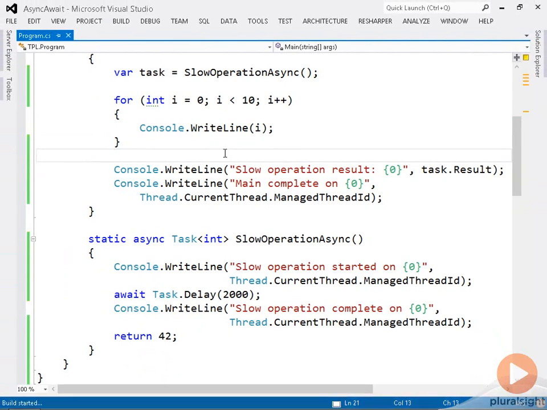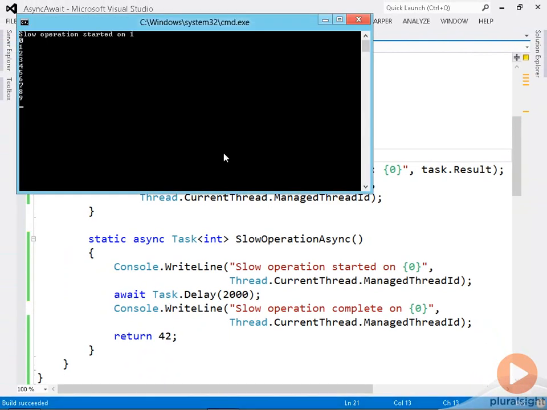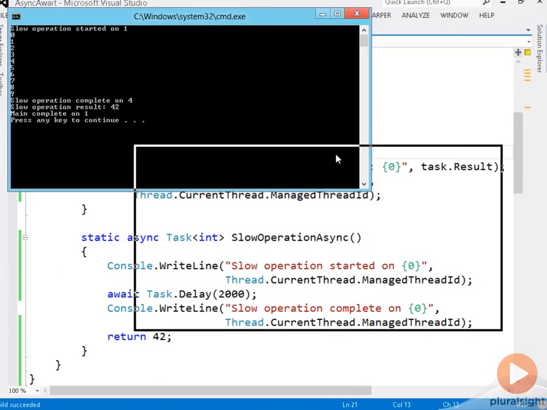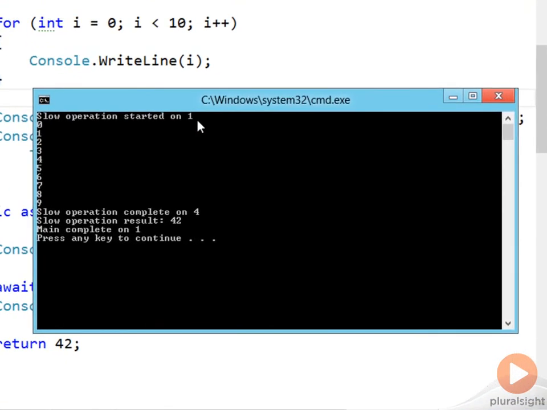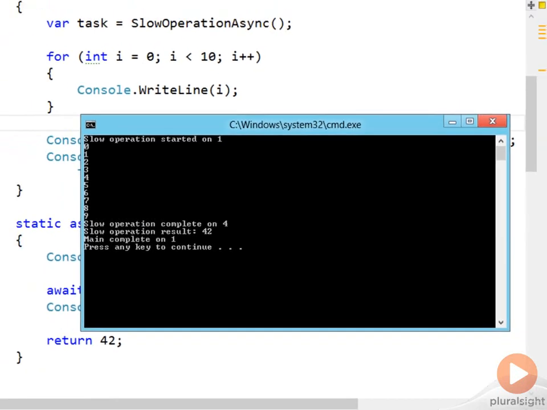And now if I run the application, it's going to be a little bit different than what we saw before. You can see that the slow operation started on thread 1, which is the same thread that started into the main method. So we didn't jump to a different thread just by calling SlowOperationAsync. It was the same thread that was in the main method, but when we got to that delay, it got to come back and print out its numbers, and it just so happens in this case, in this console mode application, a different thread with an ID of 4 finished that async method for us, and printed out the message slow operation completed on thread 4.